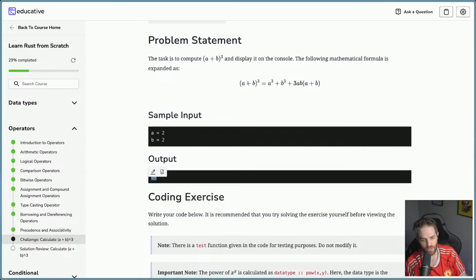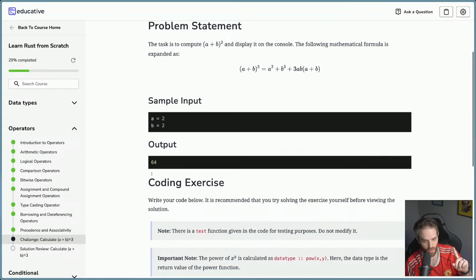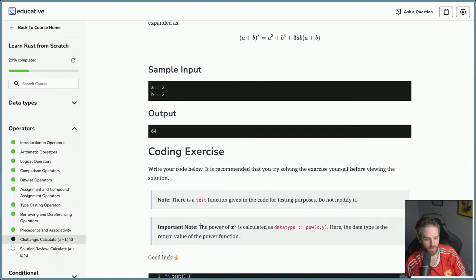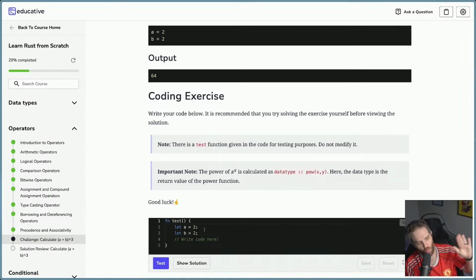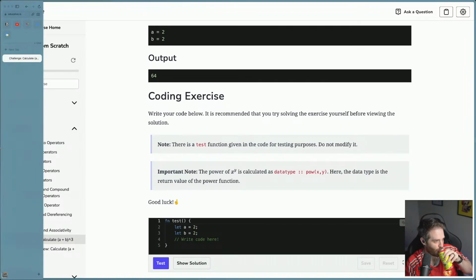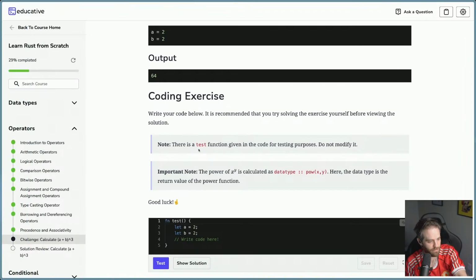So if you do this, this is what you'll get. But the power of x plus y is calculated as data type pow x comma 3. Here, the data type is the return value of the power function. Nowhere in any of this work has powers or to the power of come up.